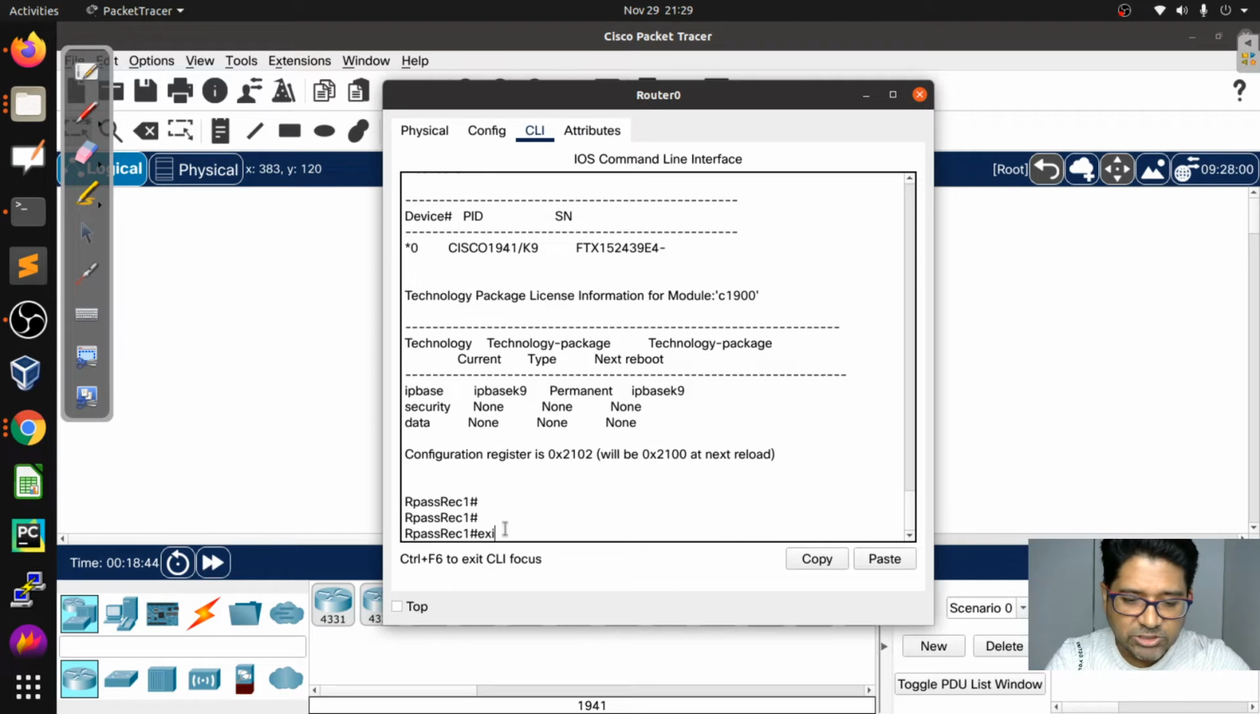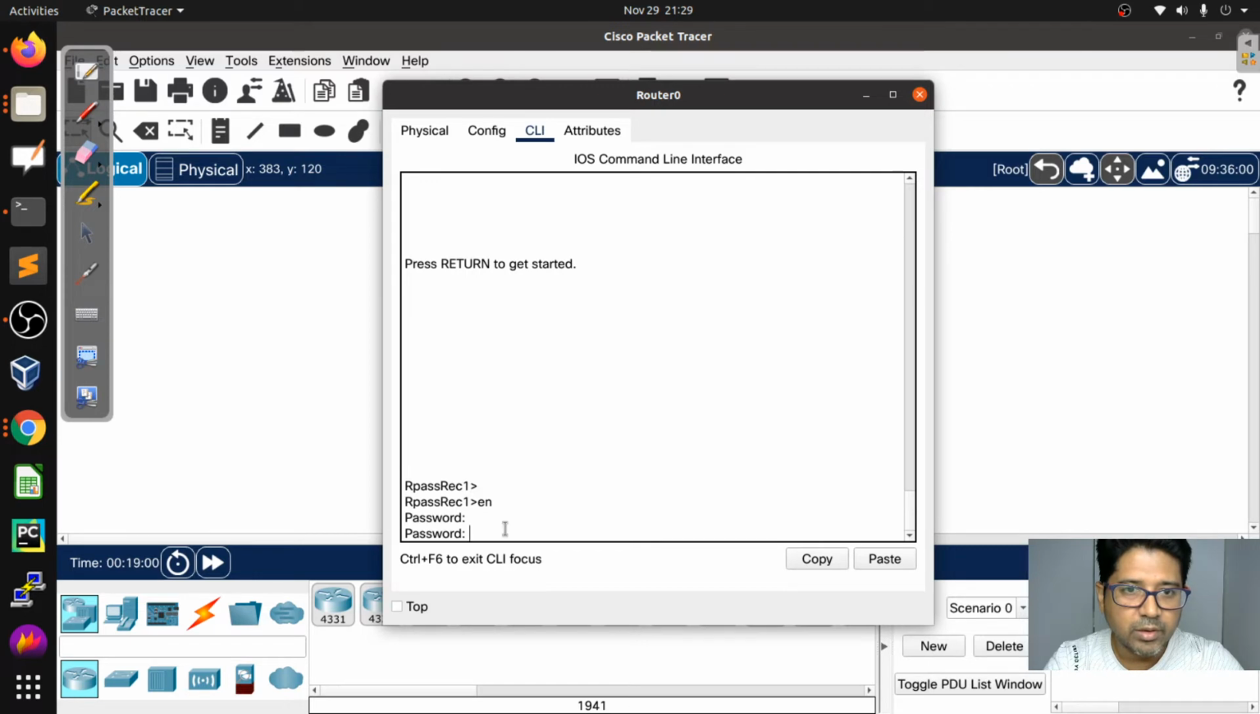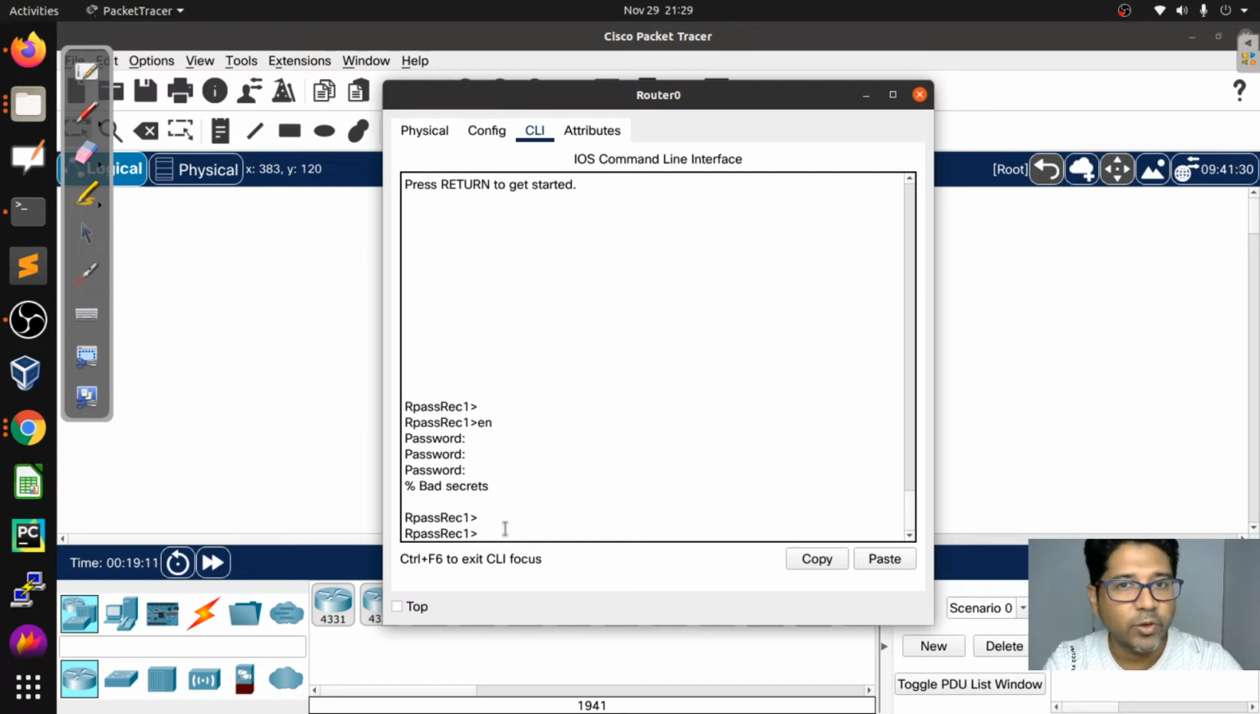If we exit now and I don't know the password, this password we remember, that's admin 123, username and password, login admin. So this is the enable password. We don't know it, because whatever we type, we are stuck here. We cannot enter into the device.